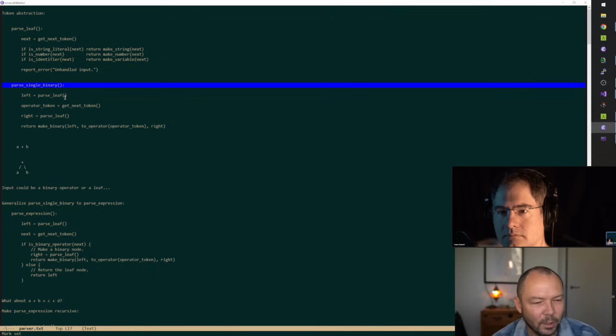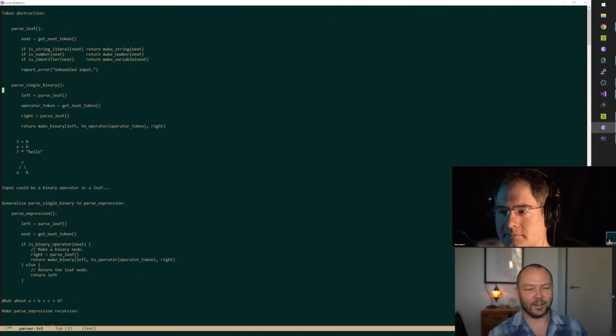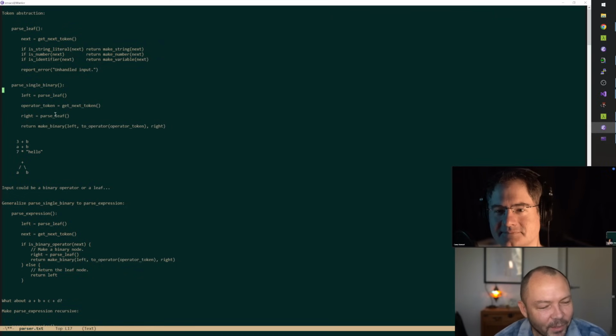So there's a function, if you want to parse a binary operator without recursion or anything, just like A plus B, something simple like that. You call parse leaf, which gives you this thing that's maybe a number, maybe an identifier. And so you could get anything. You could get A plus B, you could get 3 plus B, right? You could get 7 times hello, which in a reasonable programming language is going to be an error, but in some is not, right?